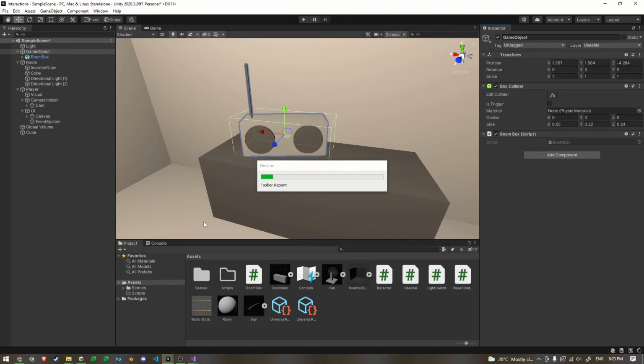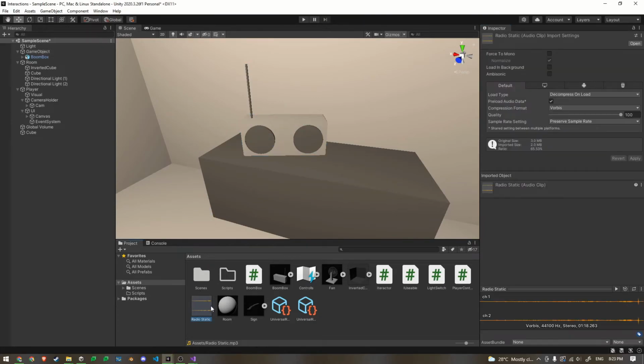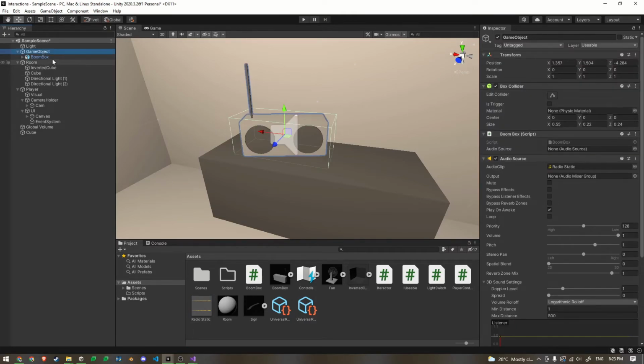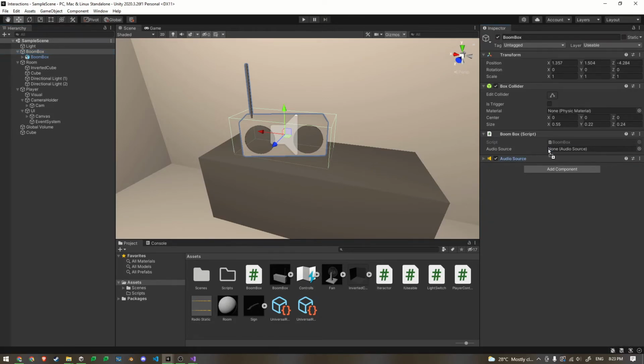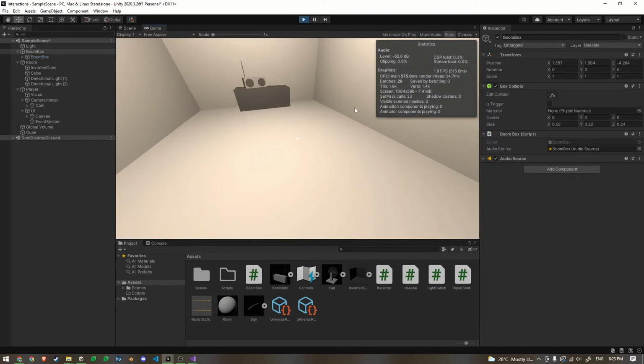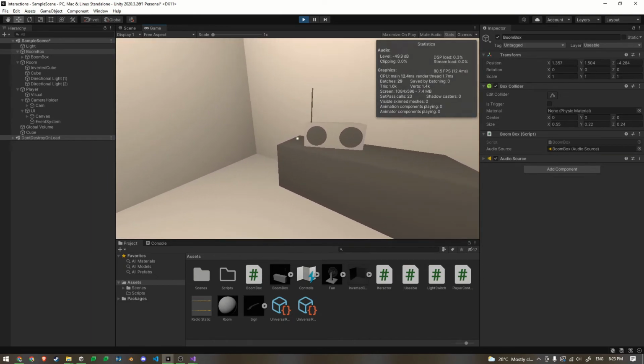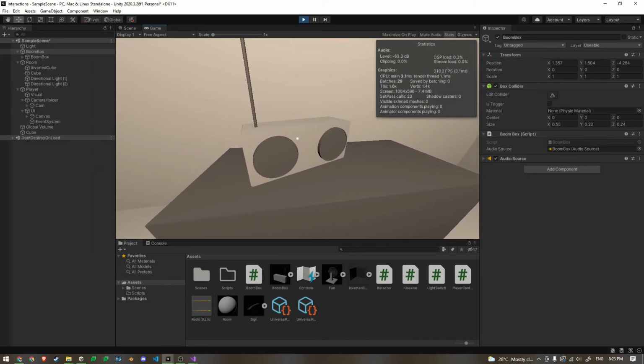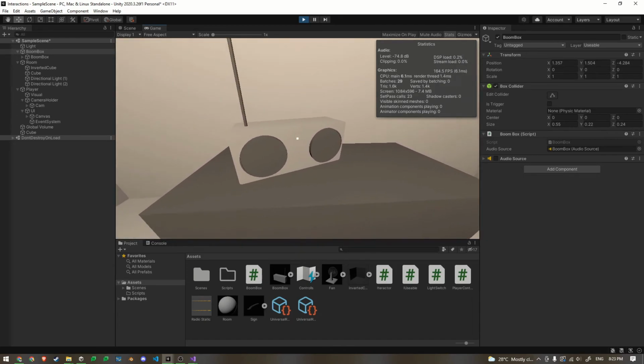Of course, we need something to play, so I've gone ahead and gotten this radio static audio from the YouTube audio library. I'm just going to drag that under our Boombox game object. I'll just rename that. And then we can just make this a 3D sound, and we'll just drag that into our Boombox script. So now if we run our game, you can hear the radio is playing. You can click on it, and that will turn off the radio, and you can turn it back on again.